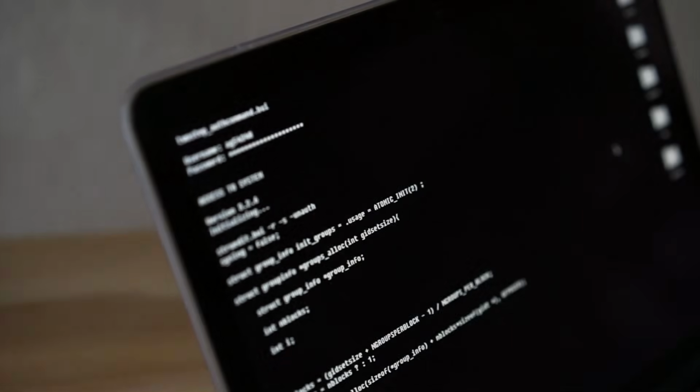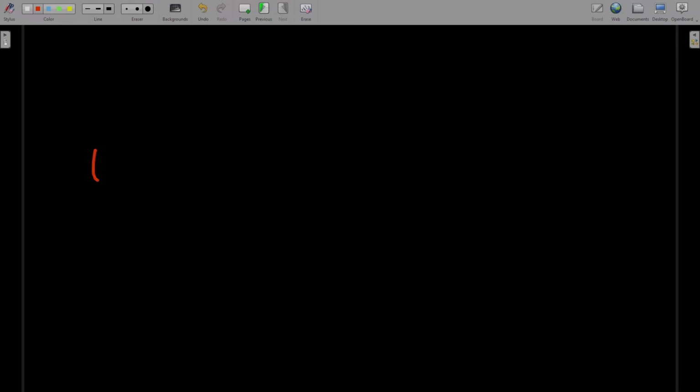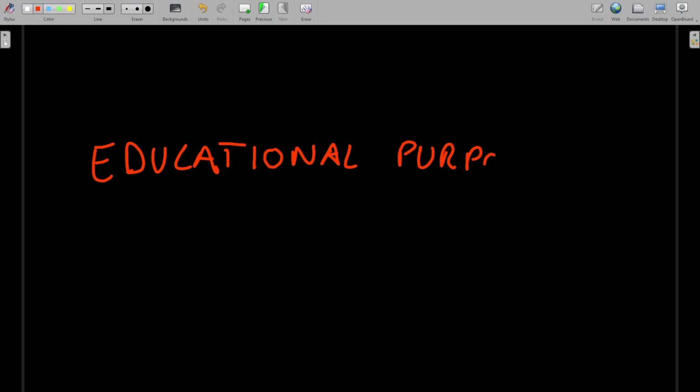If you want to get into cybersecurity or penetration testing, you don't start by hacking real systems, you start by building your own lab. This lab is for educational purposes only. All activities must be performed in a controlled environment and never on real systems without proper authorization.